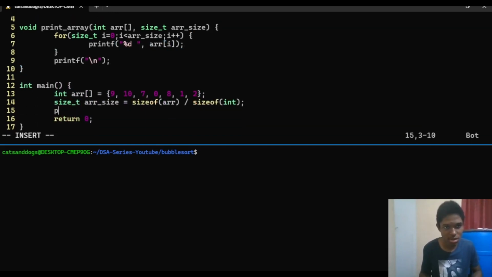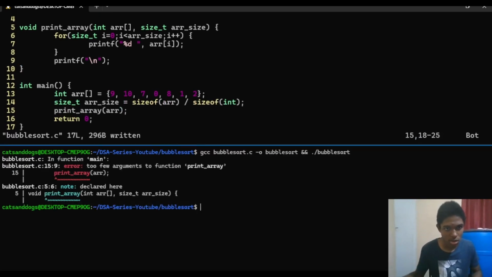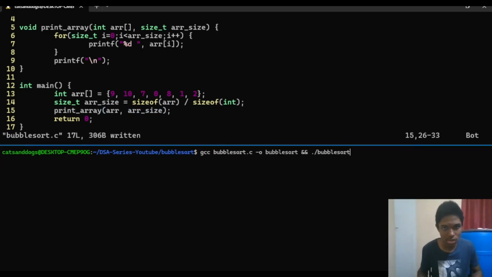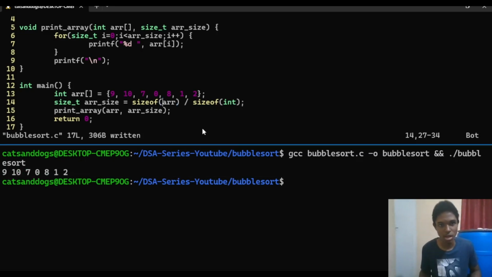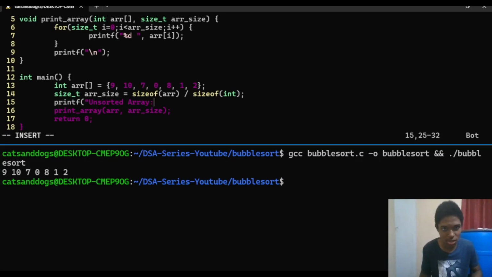Now let's test out our print array function. Alright, so we need to pass in our array size. And let's test it out. So this is currently our array, guys. Our unsorted array, 9, 10, 7, 0, 8, 1, 2. So let's do a printf up here. Let's say this is our unsorted array.